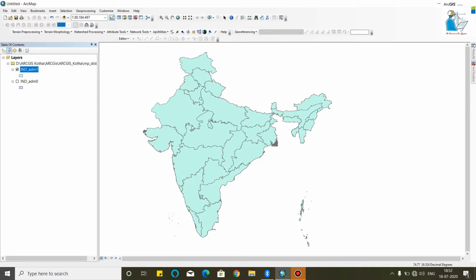First you will open ArcMap and load any vector file. This is the Indian administrative boundaries of the state boundaries. As you can see, when I move my cursor, these units are changing. Today I will teach you how to change this unit.